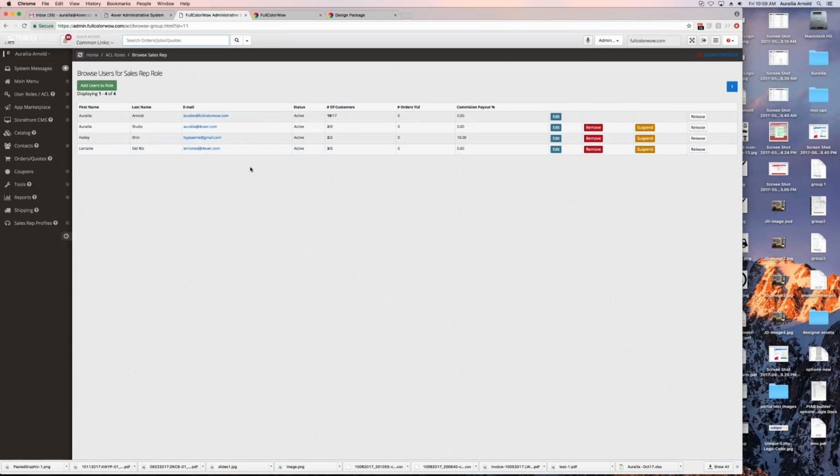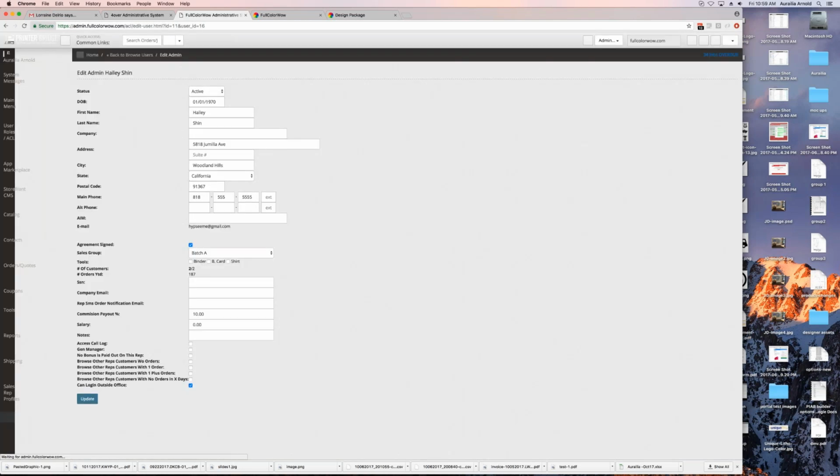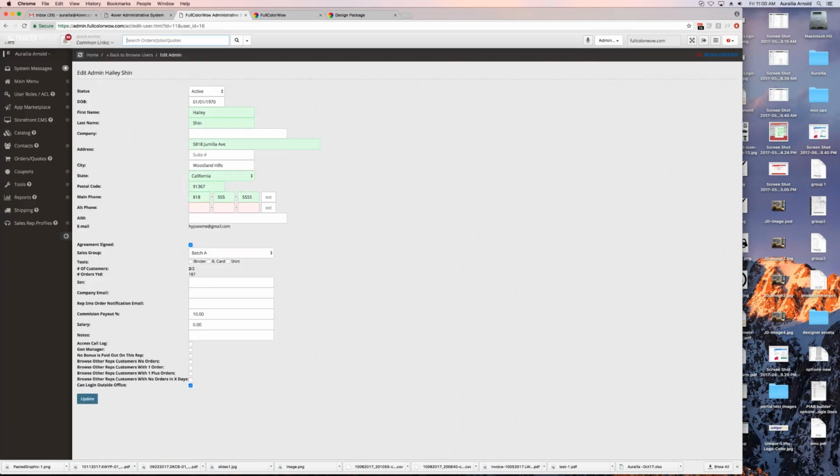So these are the sales reps that I have, for example, and I can see how many customers they have. I can see how many orders year to date that they've had, the commission payout. So like this one right here, they get 10% for every order that comes in. I can go in here and edit, and then now I can set this sales rep up at 15% commission on every order, or maybe I want to give them a salary of $10 for every order. So it's up to you. You can set that up, and you can also set up an SMS for order notifications, or email, so that they can get notifications.